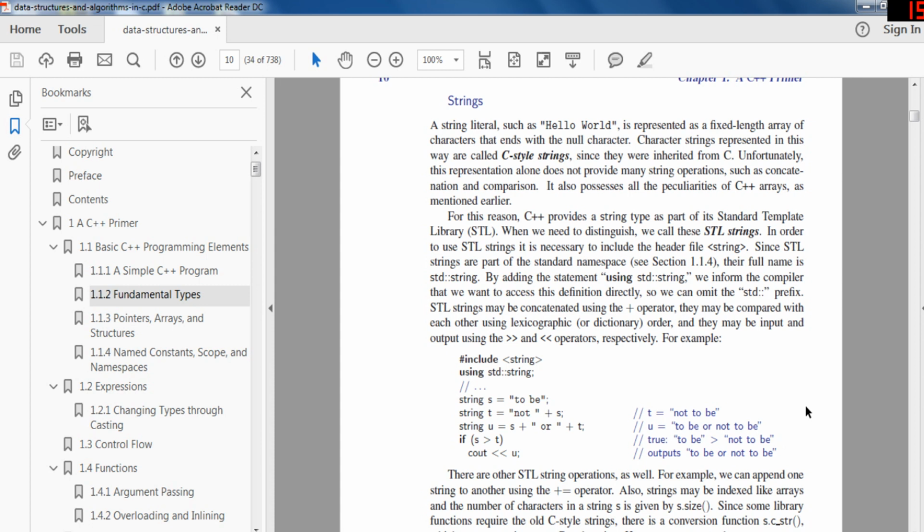In order to use STL strings, it is necessary to use the header file #include string. Since STL strings are part of the standard namespace, their full name is std::string. By adding the statement using std::string, we inform the compiler that we want to address this directly, so we don't have to write std:: every single time. STL strings allow you to add strings together, stuff like that.